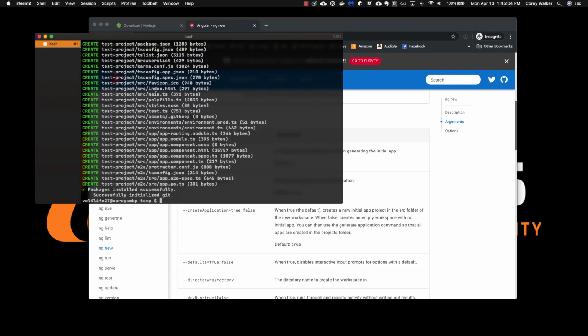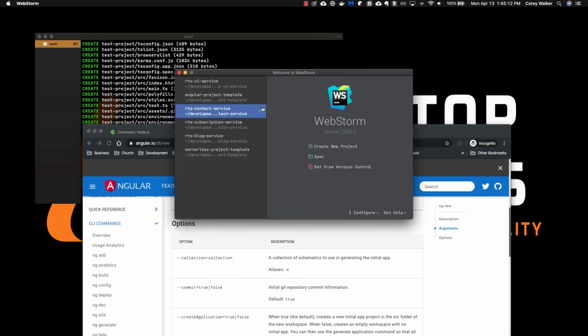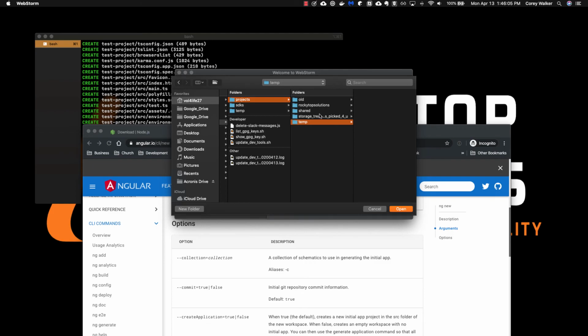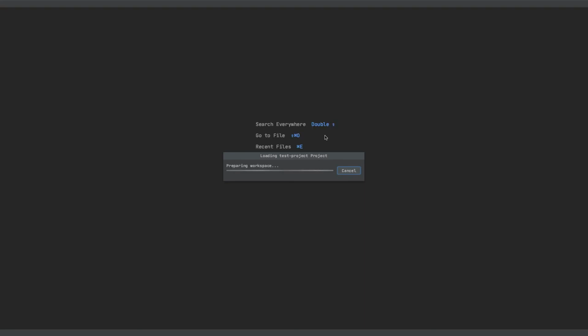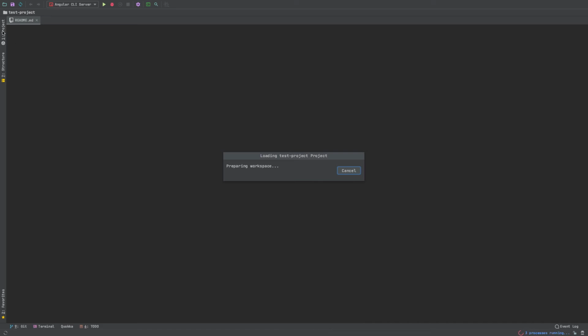All right, so next up, we'll look at the test project in WebStorm. Okay, so we'll go ahead and open that up. I'll go over the structure of a new Angular 9 application that it generates by default.